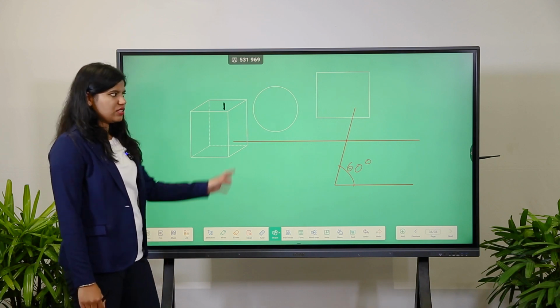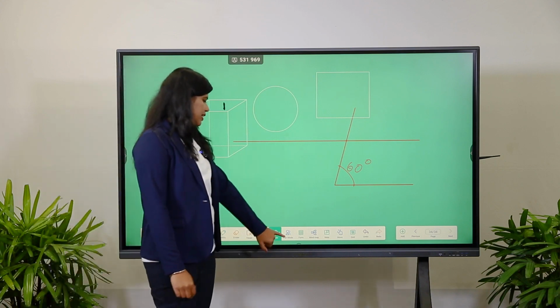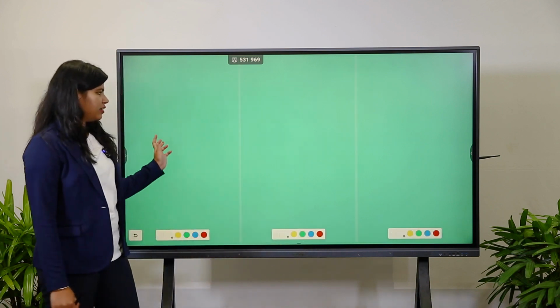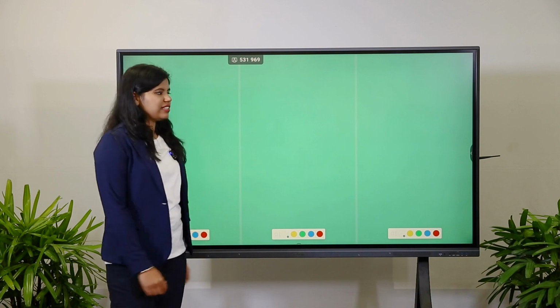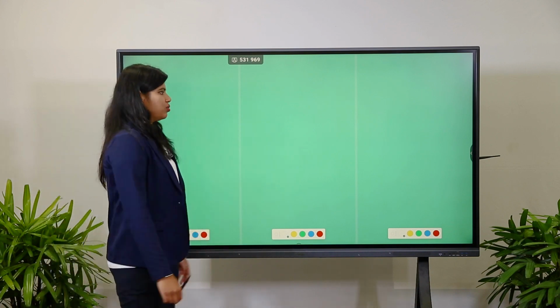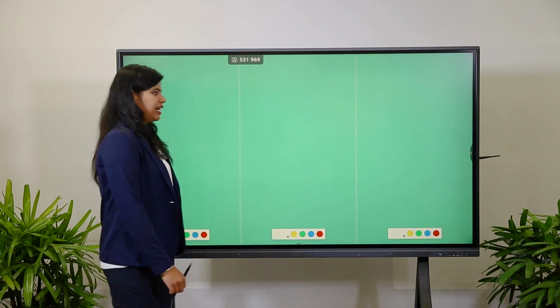So this is all about the shapes. And next is pair mode. In this pair mode, three different students can write at a single time. The single display will get divided into three screens, so three students can write at a time.